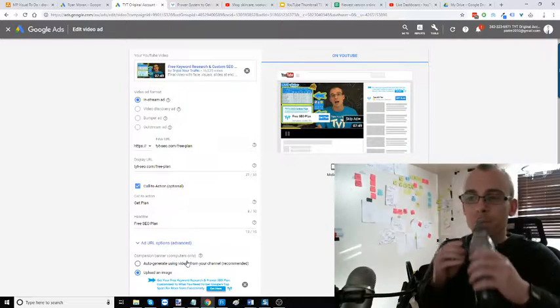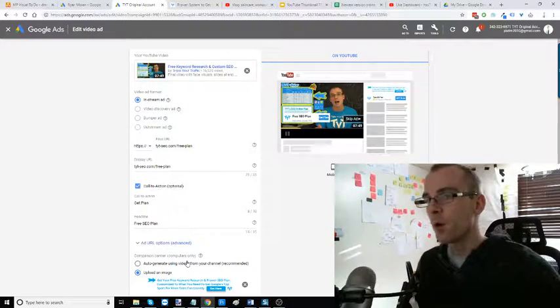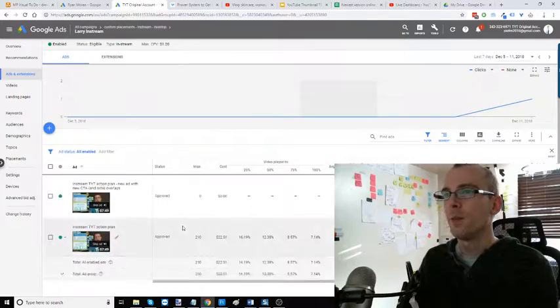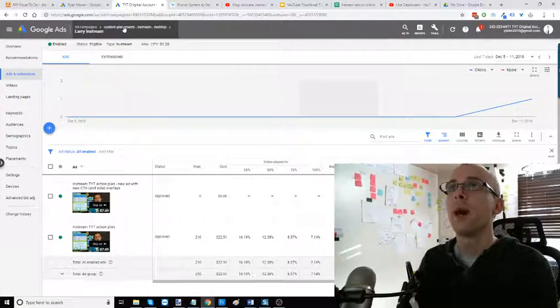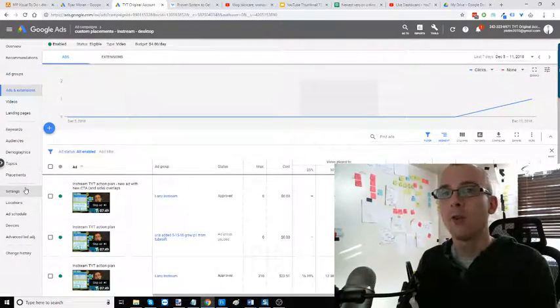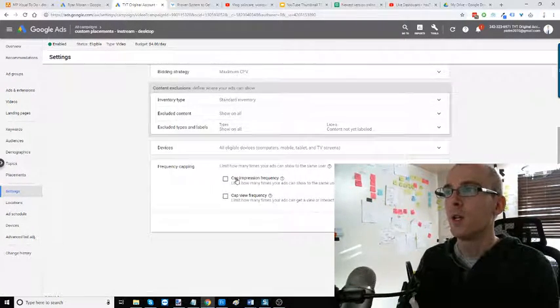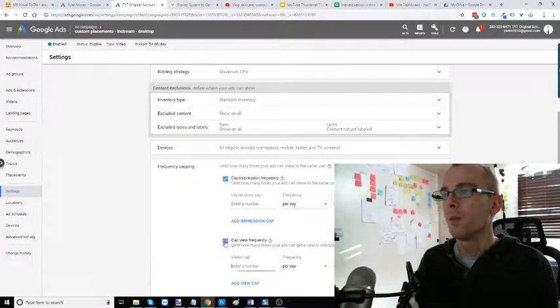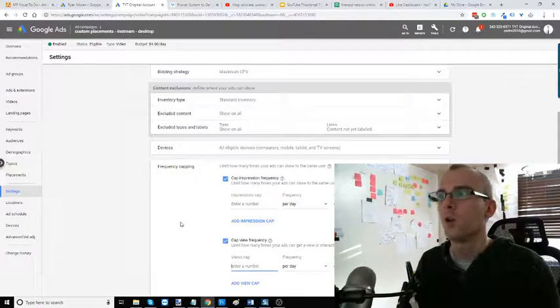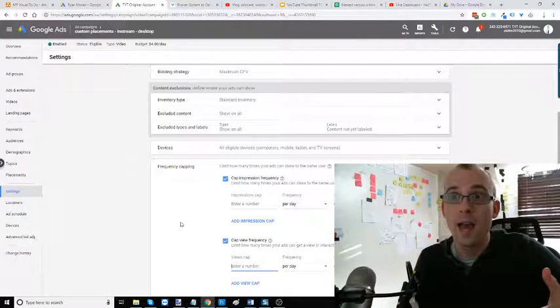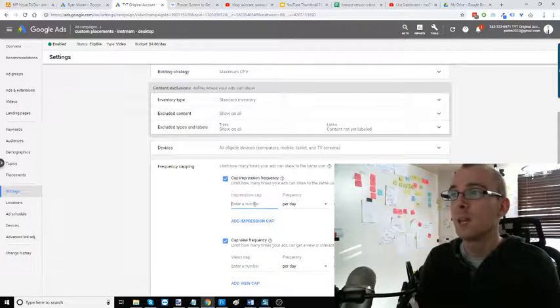Okay, so let me get out of that ad and go to my campaign. On this campaign level, you can go to settings, and this is where you can do your frequency capping. So you can cap the impressions based on frequency. This actually doesn't have it because we're targeting on placements, so you don't need it that much. But if you're using an audience, it can show the ad over and over to the same person, so you can limit that.